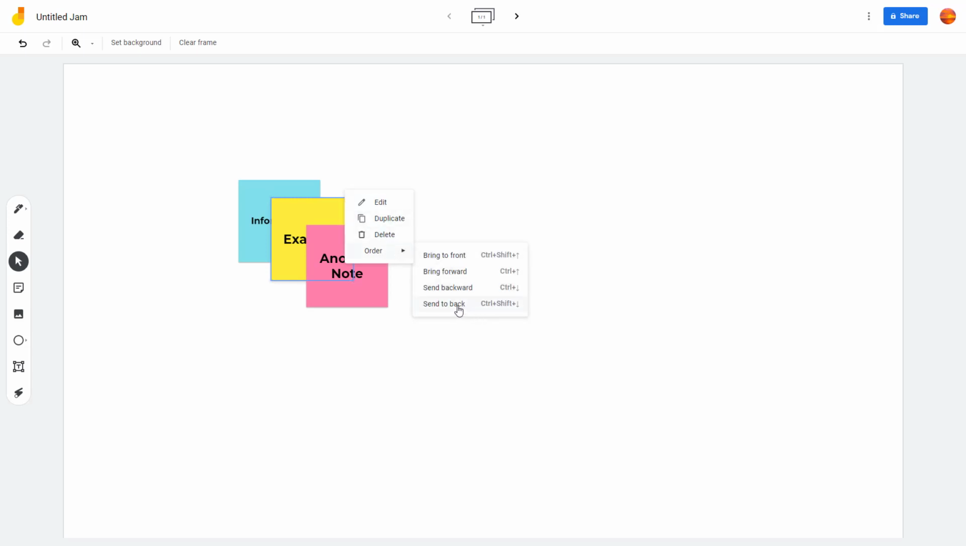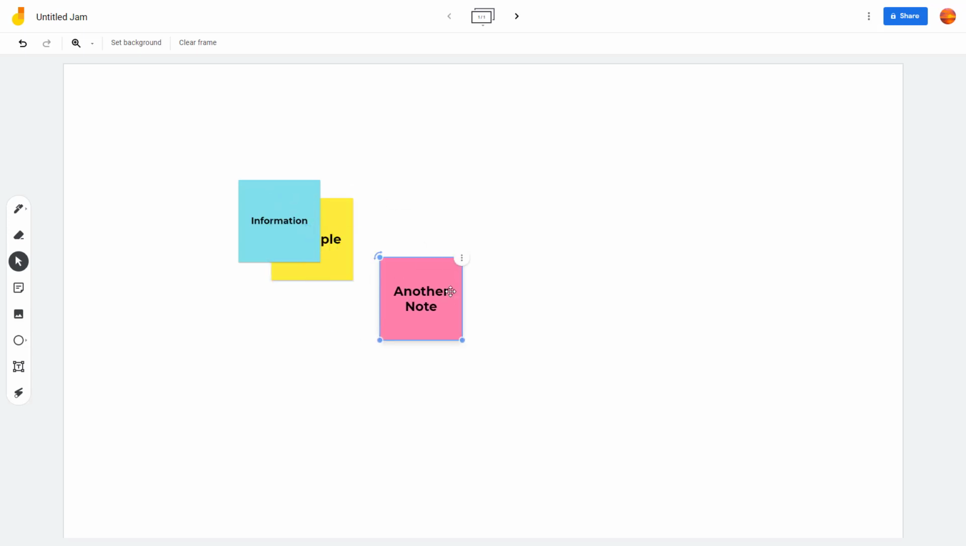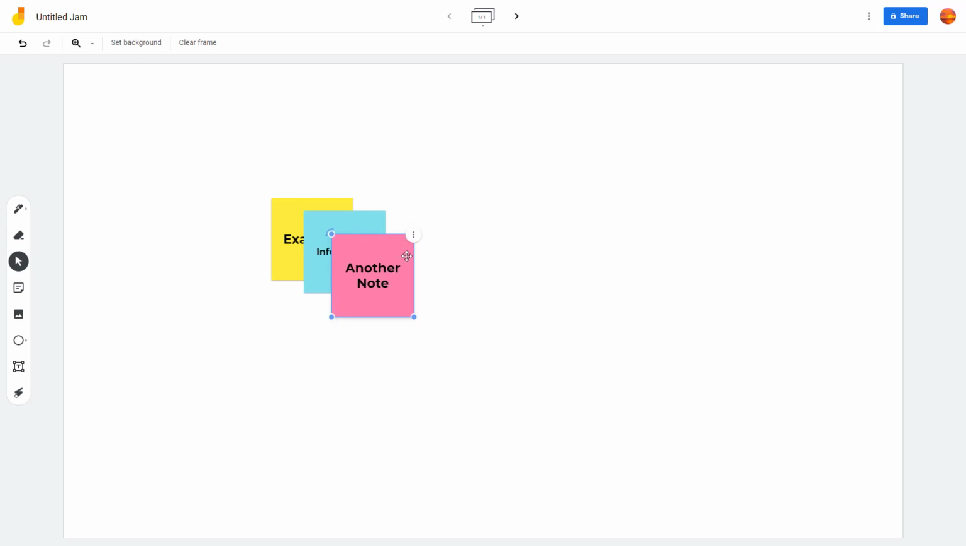Similarly, you can go to order, click on send to back, and you can see that it actually goes back. If you want to send the layer that is the item right to the back of yellow, then you can just go around over here and click on send to back. And what happens is that it goes to the backmost area.